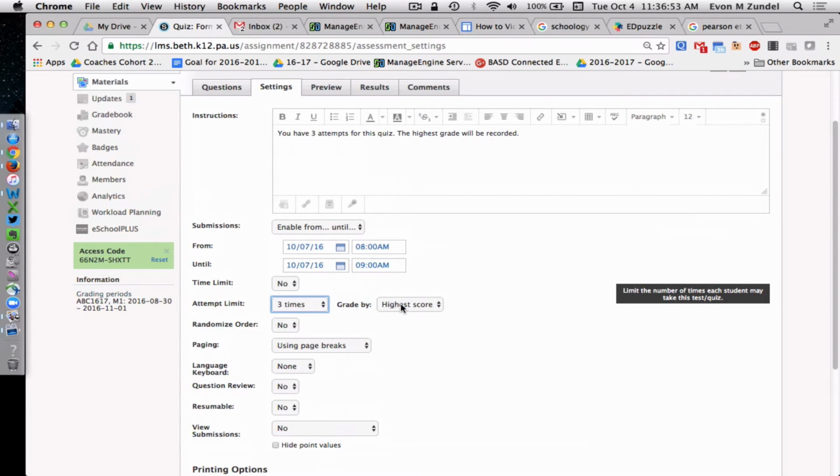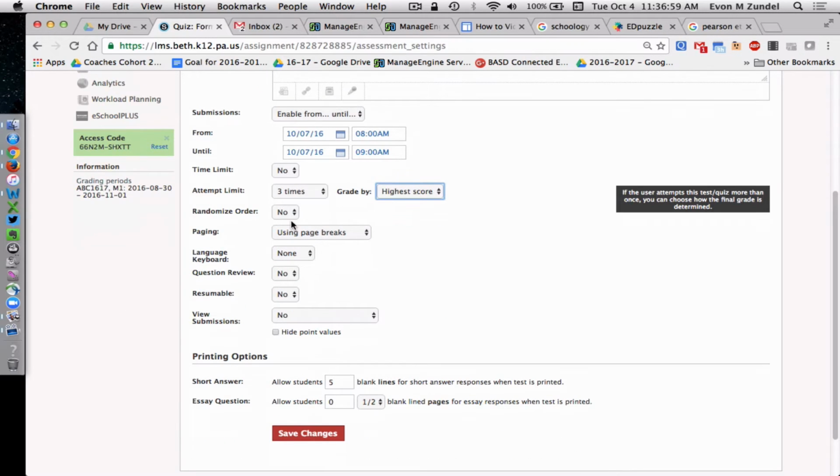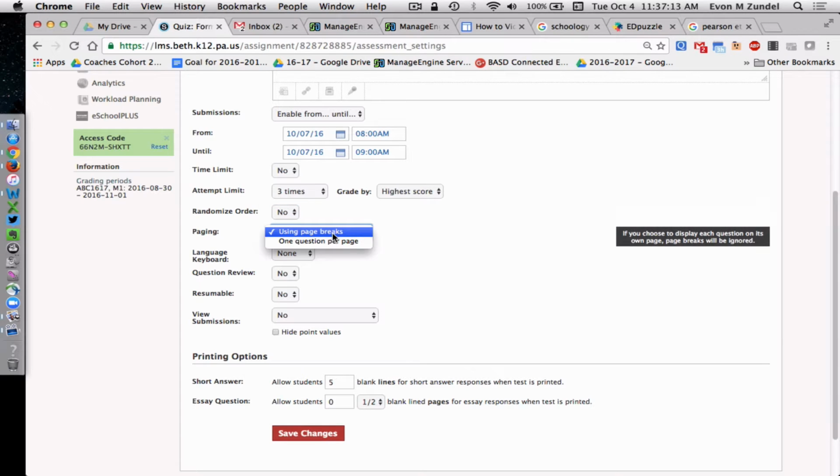Here's where I choose grade by highest score. It could be highest, last score, or average score. Randomize will randomize the questions so that students aren't seeing the questions in the same order. It's helpful when students are sitting next to each other and taking the quiz online. Page breaks. You can have page breaks. So you can, basically that will have the questions on more than one page. If you want one question per page and then they have to click on next to get to the next question, you probably want that option.